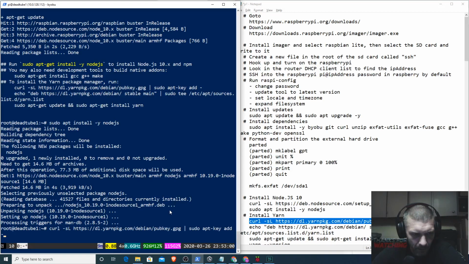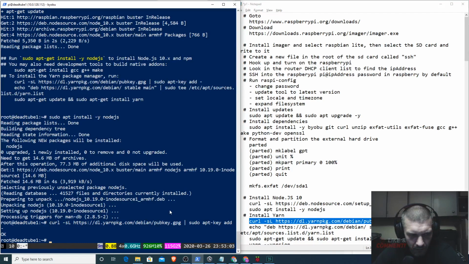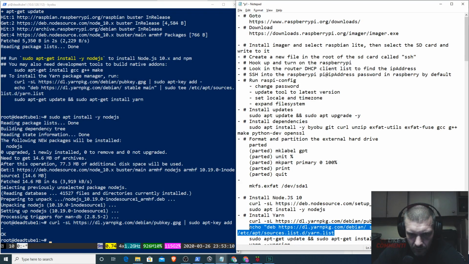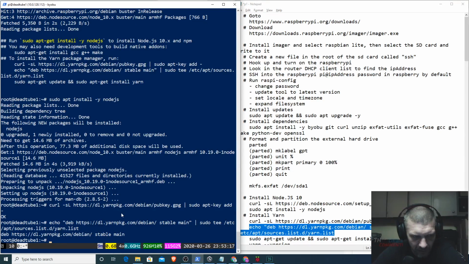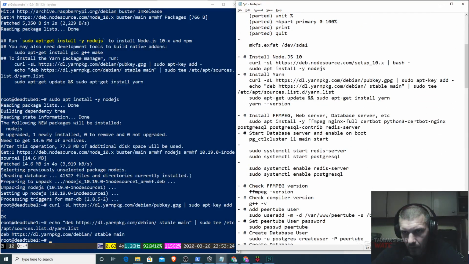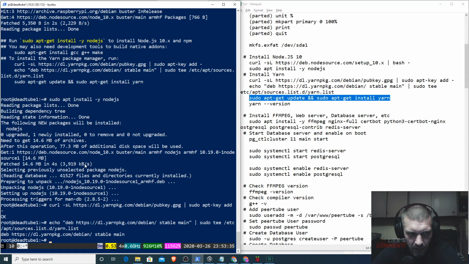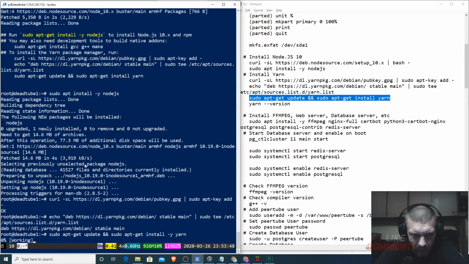Alright, so let's go ahead and add Yarn there. And we need to add the repository now to the package source list. Alright, and so now we are ready to actually update, because once we add some sources, we have to run apt update or apt-get update, and then we can actually install. Let's add a Y there, so it automatically just confirms that.